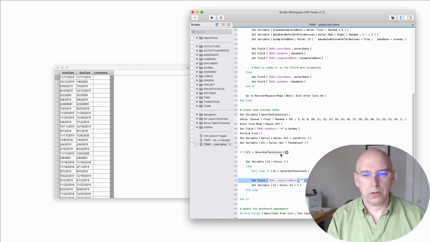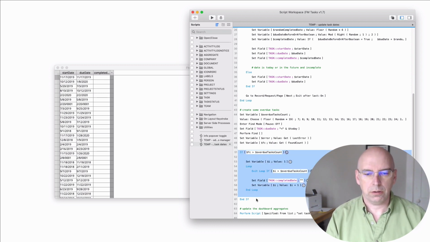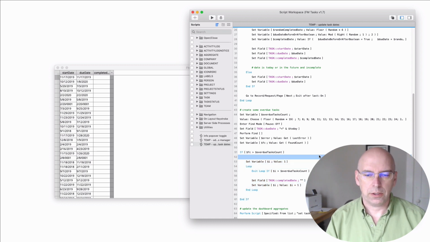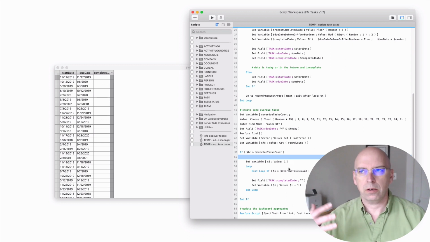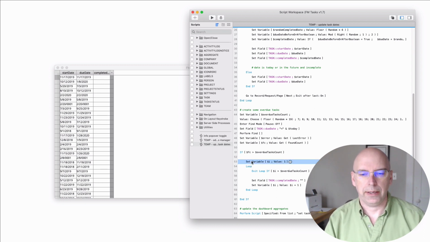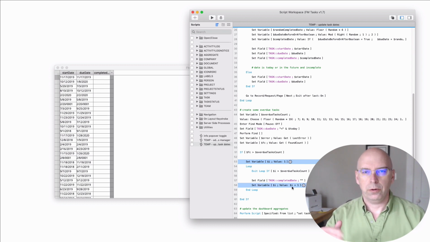Okay, so now we're inside this. So we have this condition here. Let me save that. We have this condition here, and now in the condition we're going to loop through these records and randomly clear out completed date. So we're going to loop through. We set the loop iterator at 1, and at the end of the loop here, let's see if I do this right, at the end of the loop we're going to increase that iterator by 1.